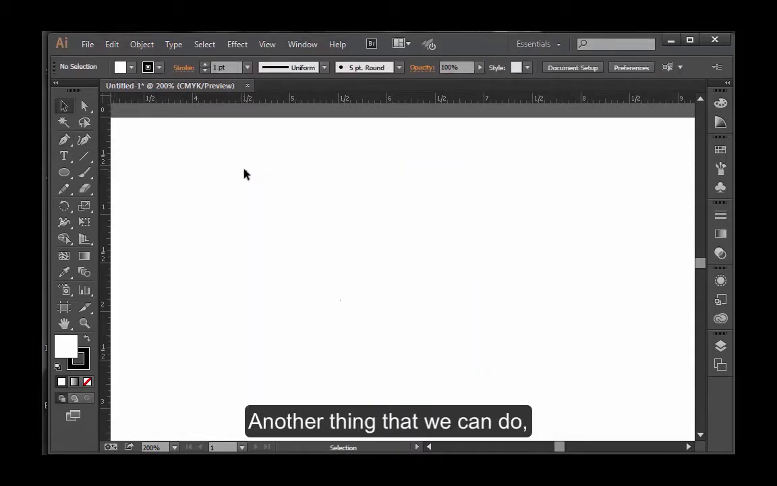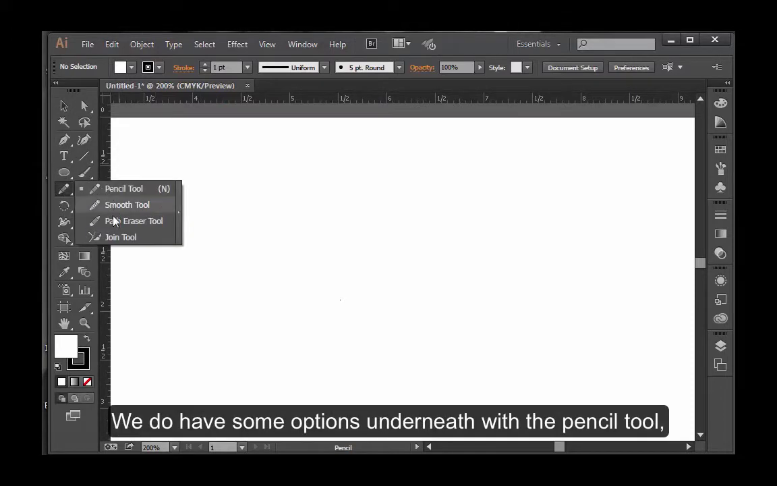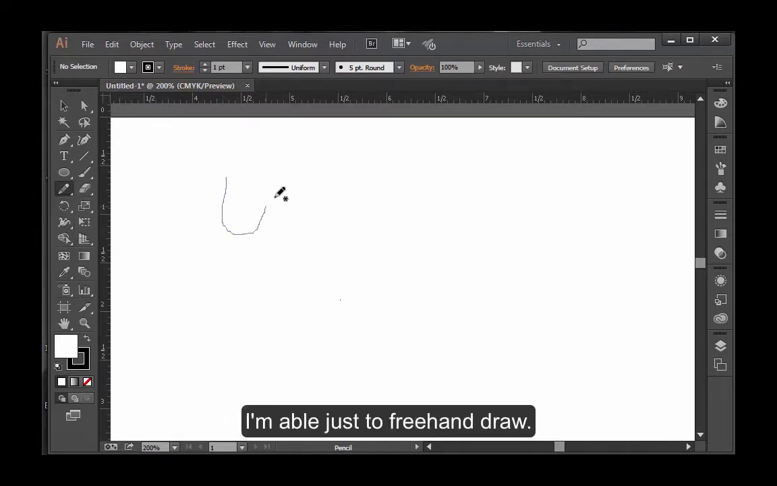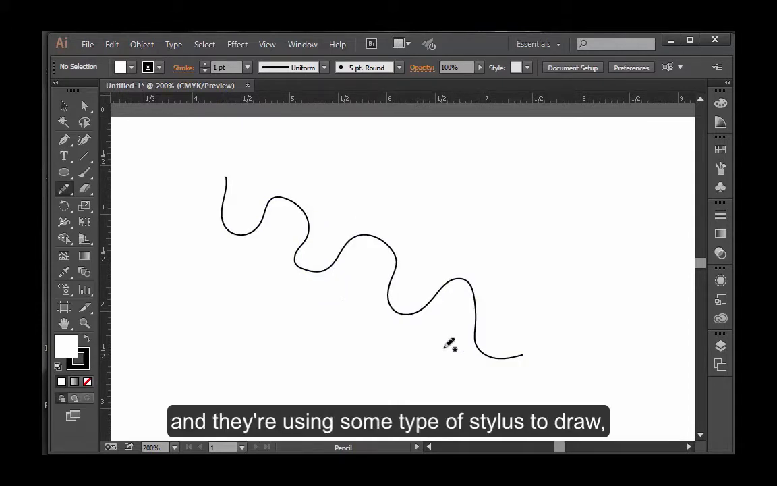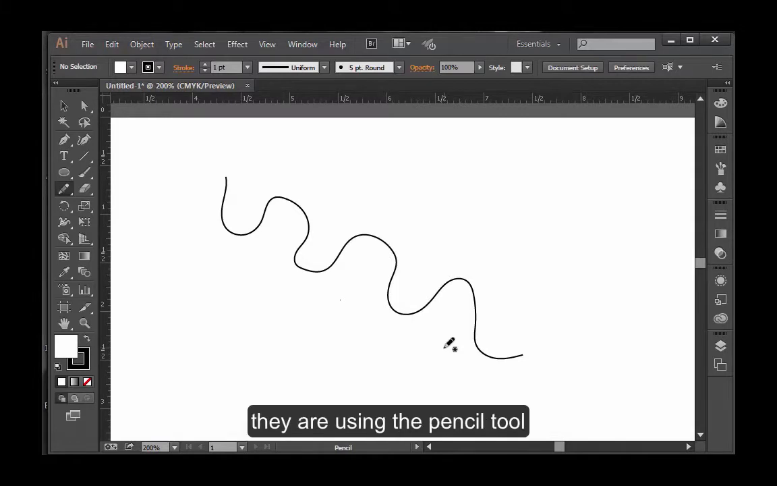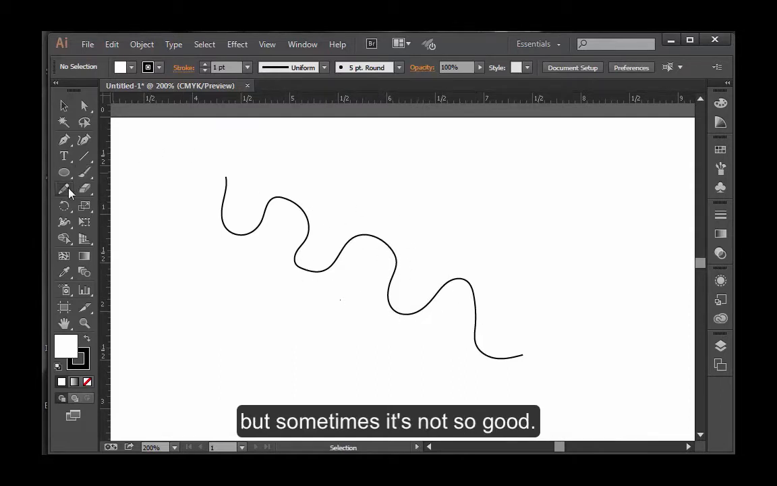Another thing that we can do, and I'm pressing my delete key, is to use our pencil tool. If you take the pen tool and go down a few, we have our pencil tool. We do have some options underneath, but just looking at the pencil tool, I'm able to freehand draw. A lot of people that have tablets and are using some sort of stylus to draw are using the pencil tool more than the pen tool. So it's a great option for drawing freehand. The problem is sometimes it doesn't draw like you want it to draw.